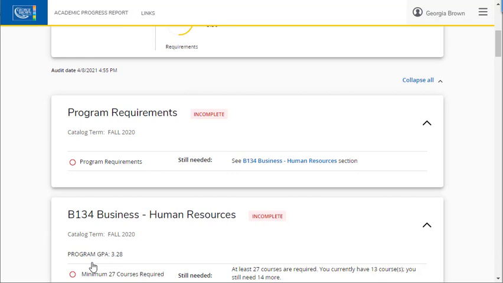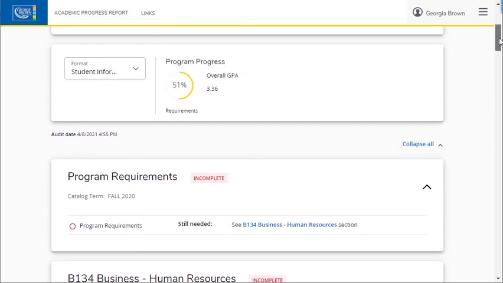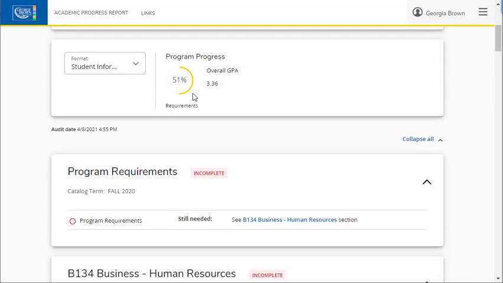You'll now see your what-if report, which shows you how your courses would fit into the new program you chose. This particular student would have 51% of the requirements from the Business Human Resources program. This is based on their current coursework and any planned future courses.